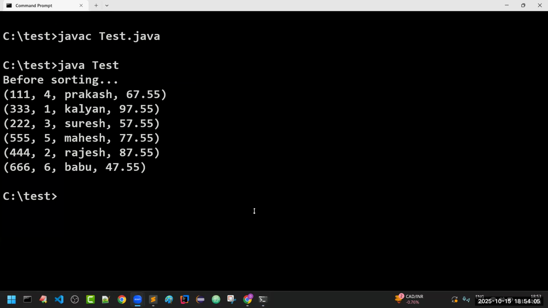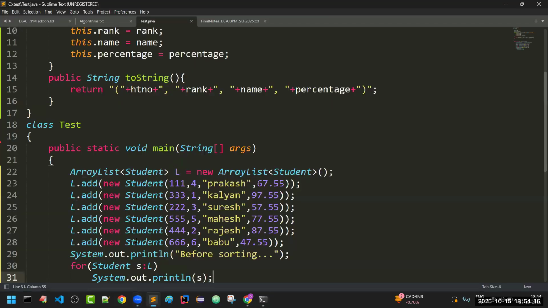Now we have to sort these students. Any questions up to this? Sir, why did you take an array list there? Because I don't know how many student objects there are. Okay. If you want, you can take an array also. If you know how many student objects you are going to accommodate, then you can take an array. There is no issue with that.